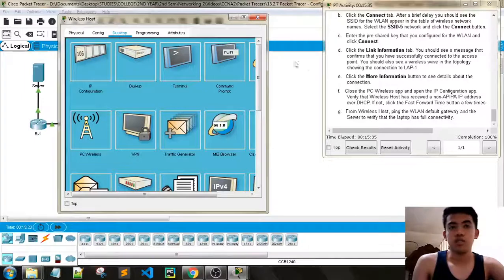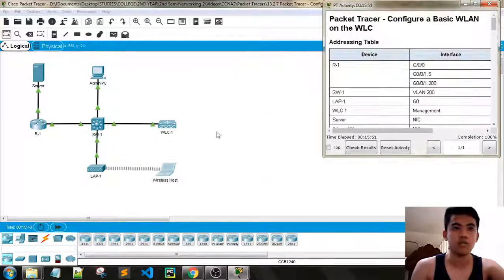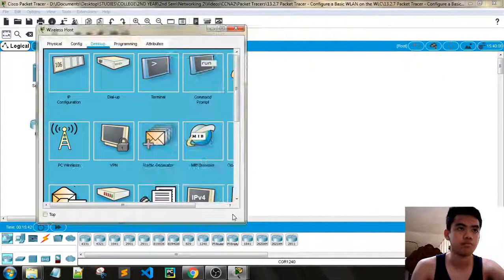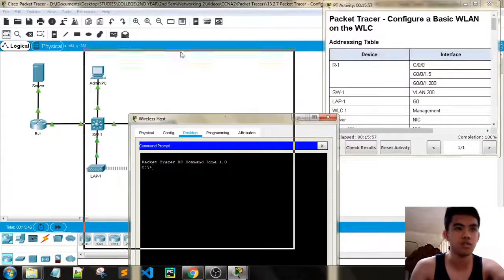Close the PC wireless app and open the IP configuration app. No APIPA address, the IP address is over DHCP. We got the DHCP IP address. From the wireless host, ping the WLAN default gateway and the server to verify that the laptop has full connectivity. Just going to ping the default gateway.